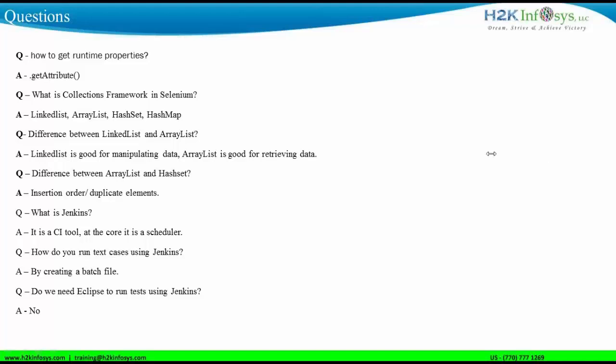An array has a fixed size, whereas array list, linked list, hash set, or hash map in the collections framework do not have a fixed size. They are dynamic in nature. Their size keeps on increasing as and when you keep on putting in values. That is the best property they have.